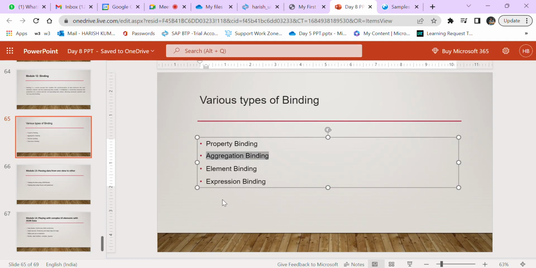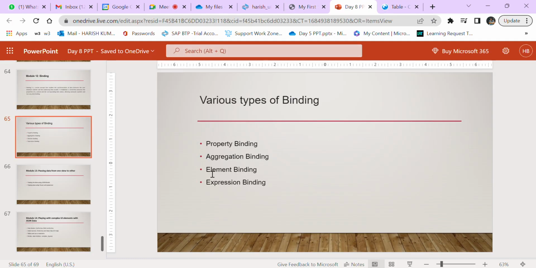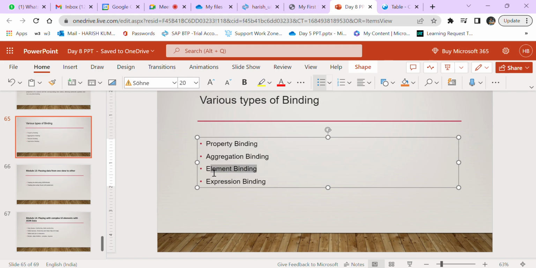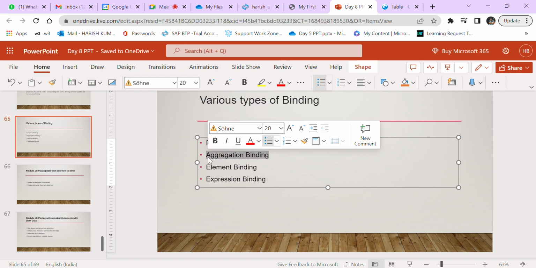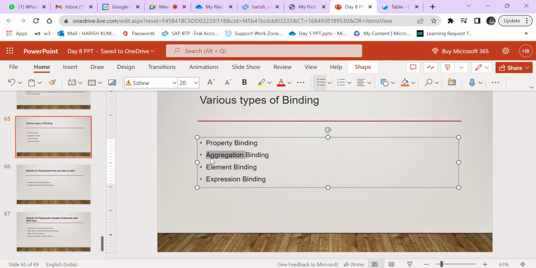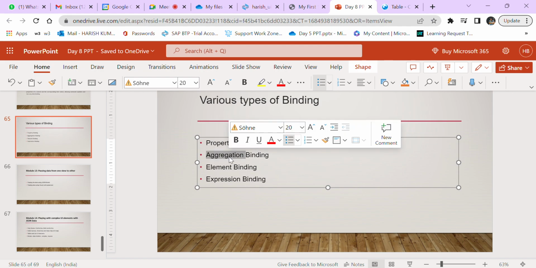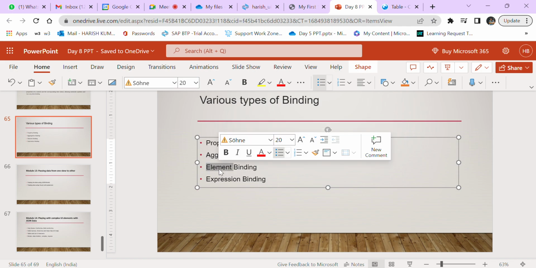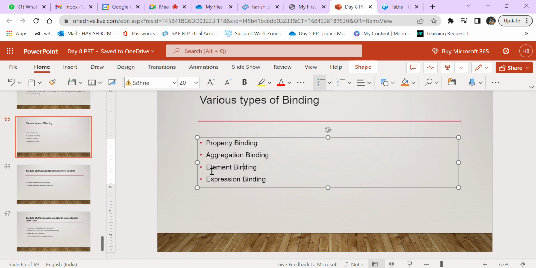Okay, that is table. If you are binding data, and you have only one record and you want to bind that data to the UI controls, then it is called element binding. If you have more than one record and you want to bind that data to the UI control, then it is called aggregation binding. If you are getting an array from the backend and you want to bind the data to the UI control, then it is called aggregation binding. If you are receiving only one record, that means only one object from the backend, and you want to bind that data to the control, that can be done by using element binding.